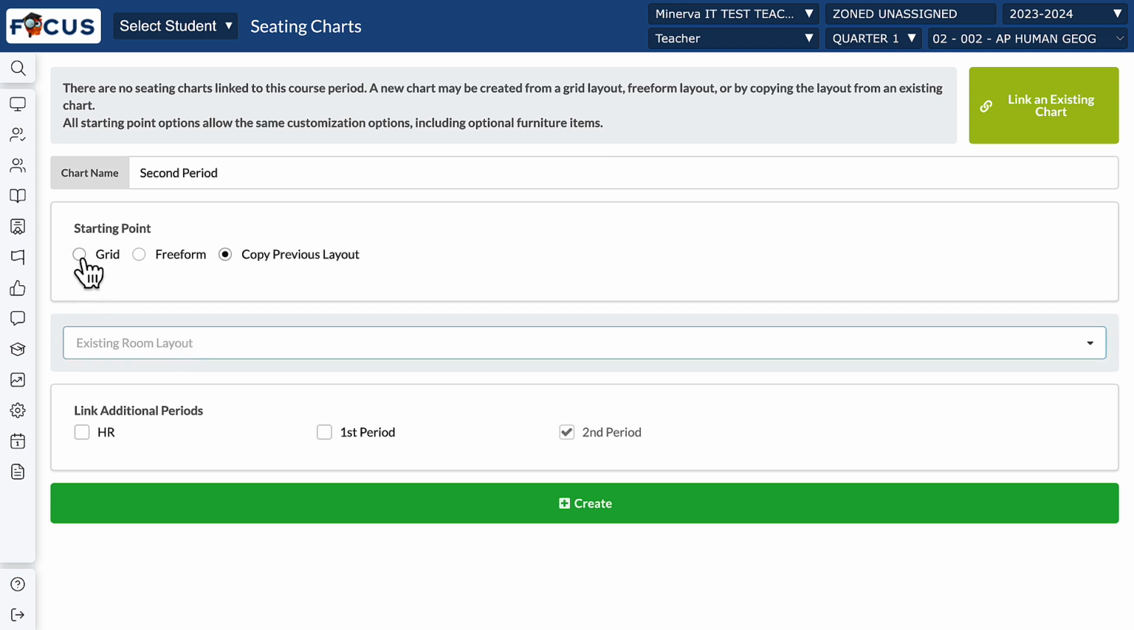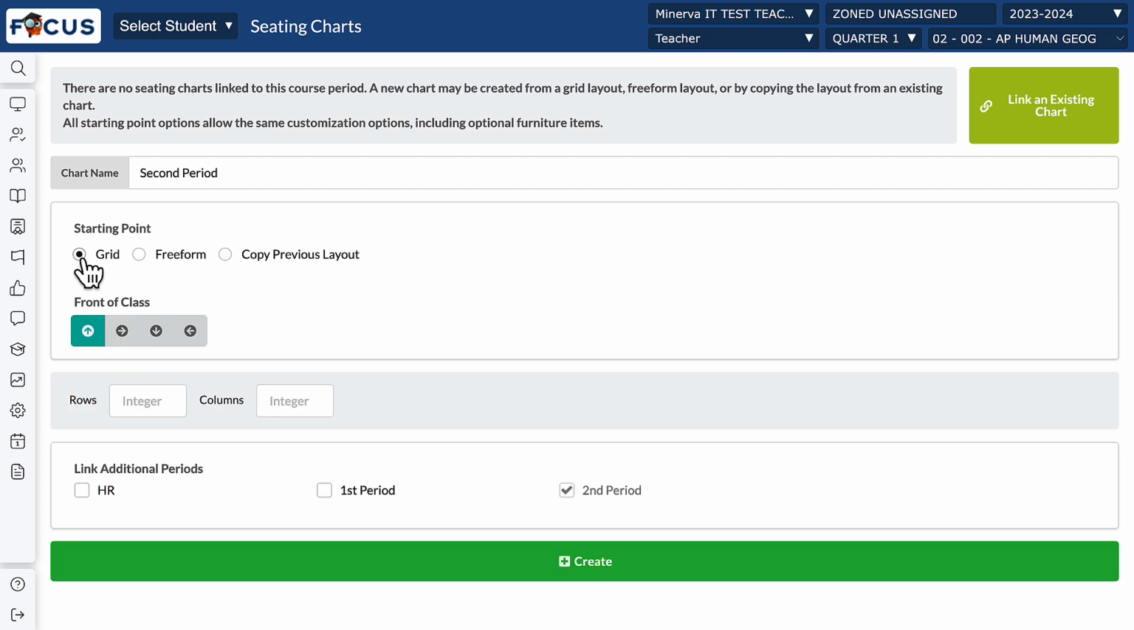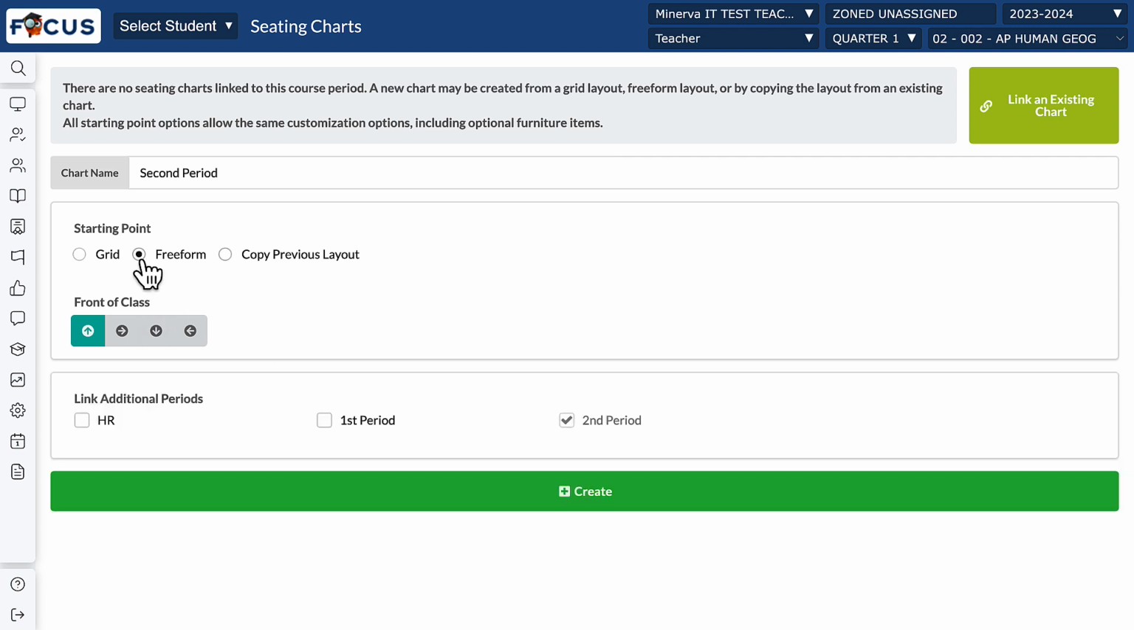Since we're creating a new one, we're going to click Grid, and you can see that you can change the direction of the front of your classroom with these selections. And if you're choosing a grid, then you have to put in a whole number for rows and columns for your desk. If you have any additional periods, you can go ahead and link them here for one seating chart. Now for my demonstration, I'm choosing freeform, and then I'm going to go ahead and click Create at the bottom.